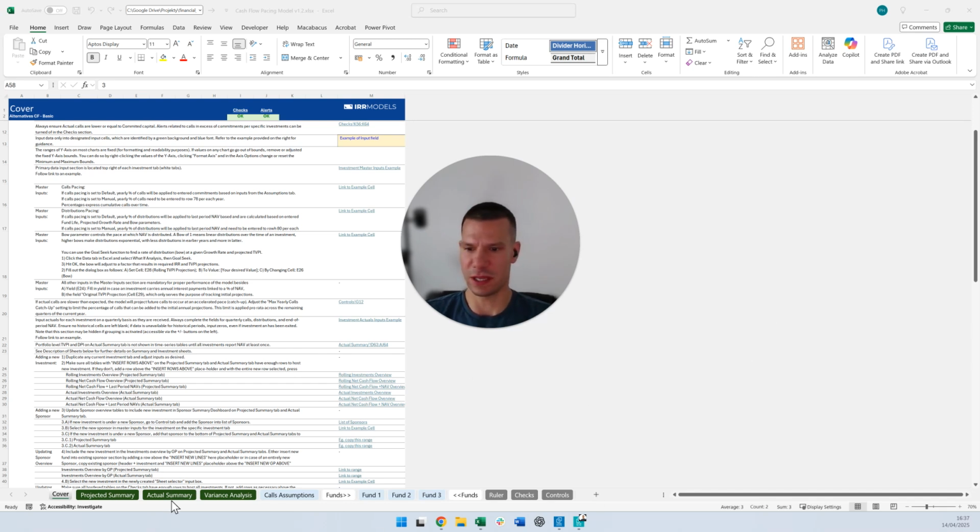The green sheets are going to give you a summary overview of your entire portfolio. Then there are blue calls assumptions. Then there are individual funds: Fund 1, Fund 2, Fund 3, or any other. You can name them as you like. And then there are several technical sheets such as the ruler, checks, and controls. I'll first dive into the individual investment tabs, and then we will look at the individual summary tabs.